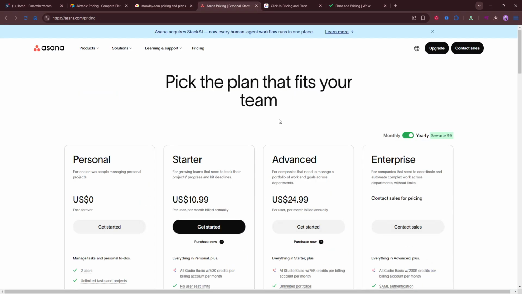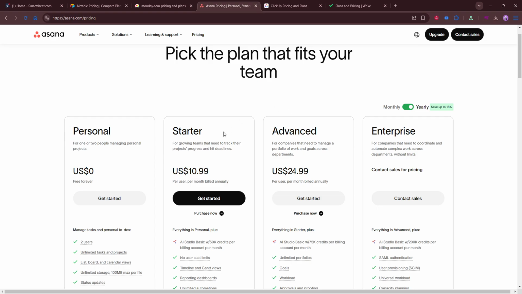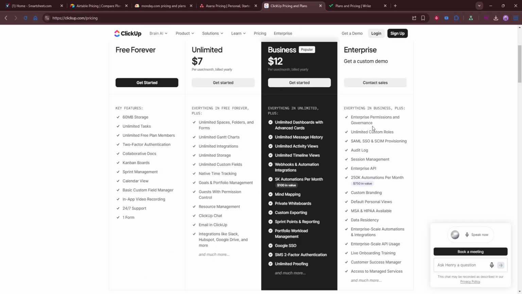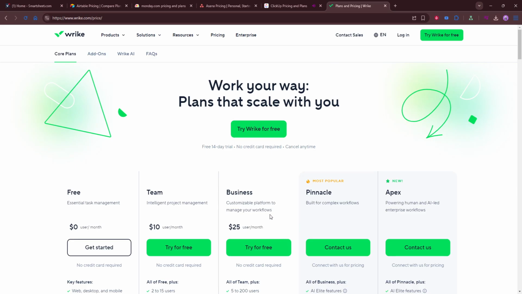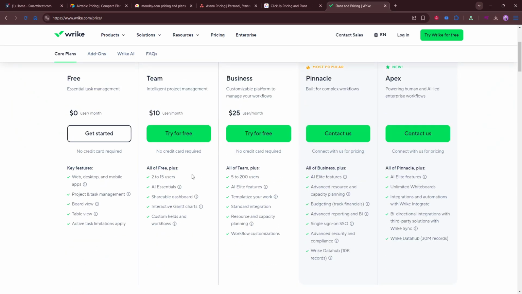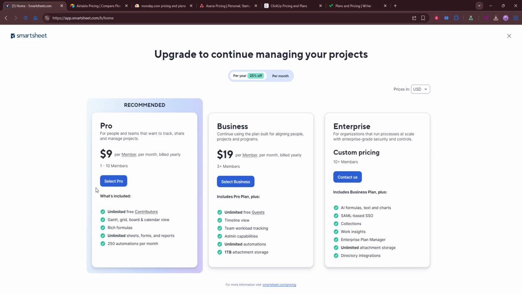Next, take time to check each app's pricing and features carefully. Don't just look at the monthly cost. Also, pay attention to what is included in each plan, because some features may only be available at higher pricing tiers. This can make a big difference if you need automation, advanced views, or reporting tools. Looking at pricing in context helps you avoid choosing a platform that seems affordable at first, but becomes expensive once you need more functionality.